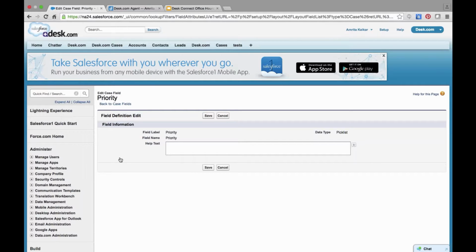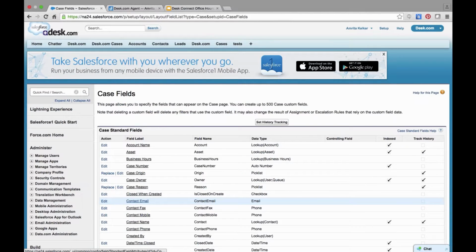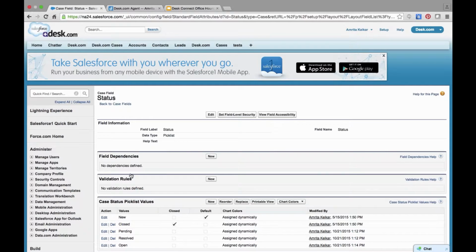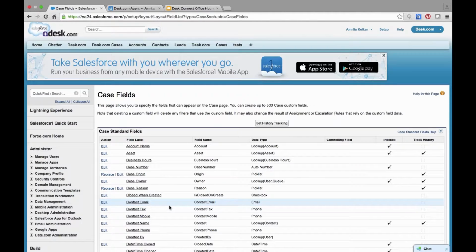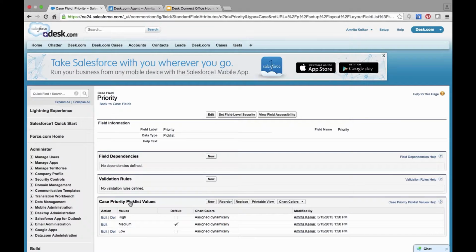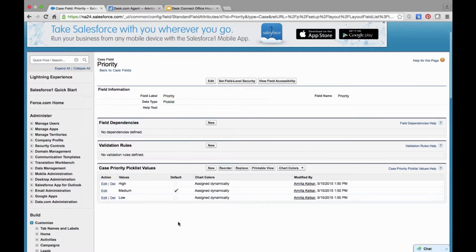Something's gone wrong. Okay, anyway, I think I changed the view here, but the priority field needs to be high, medium, and low for the Desk Connect fields to work. And then let's see, status. Oops, okay, so let me show you. I think I clicked on the wrong button. Priority. There we go. So this is high, medium, low. I'm sorry, guys, I clicked on the edit button before. So these are the high, medium, and low values that you would need for your priority field.